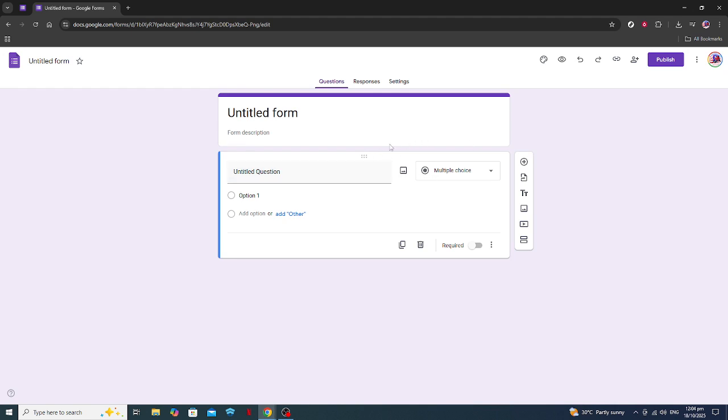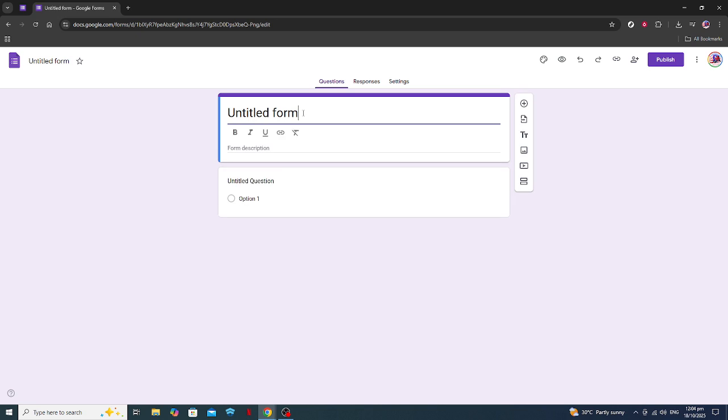At this point, you're in the form editor, a place where creativity meets practicality. You'll notice a few important elements on this page. Start by giving your form a title and a description to clearly define what your form is about. An informative title will make it easy for your respondents to understand the purpose right away.